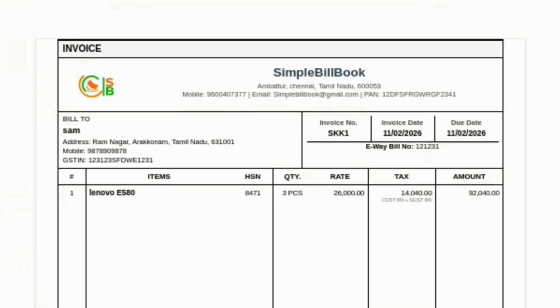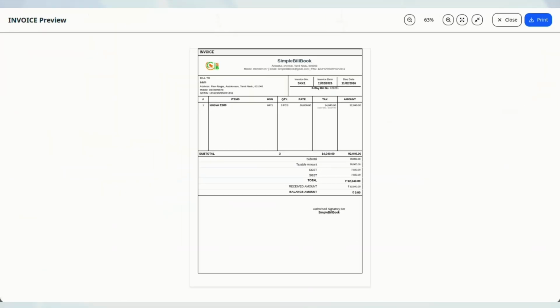That's it. Your professional invoice is ready. Preview it instantly and print within seconds.